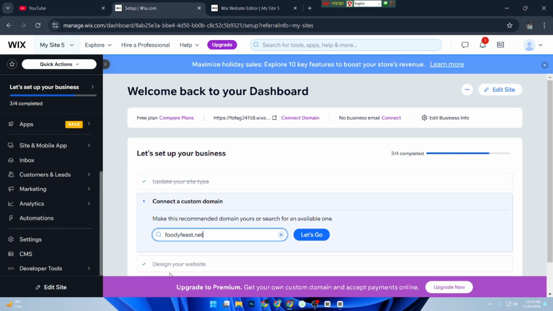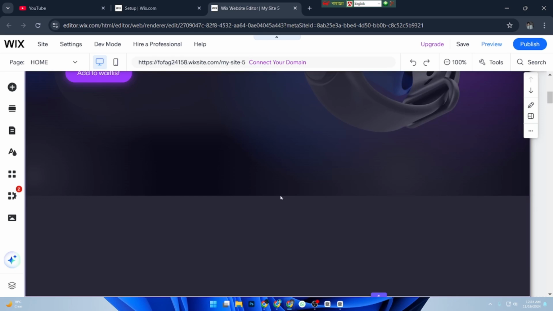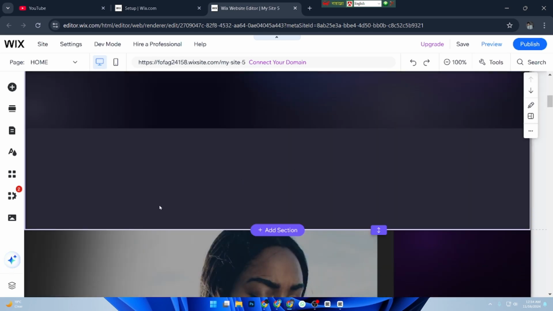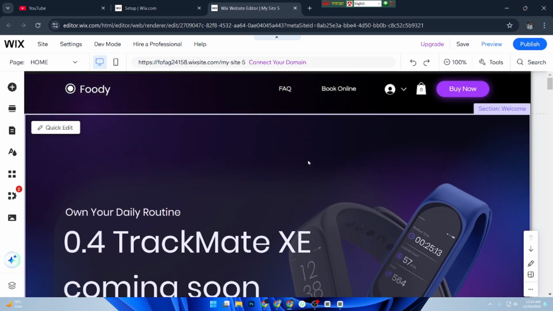Step 2. Decide where your banner will go. Typically, banners work great at the top of your site, but you can also add them to specific sections to highlight events, promotions, or key information.